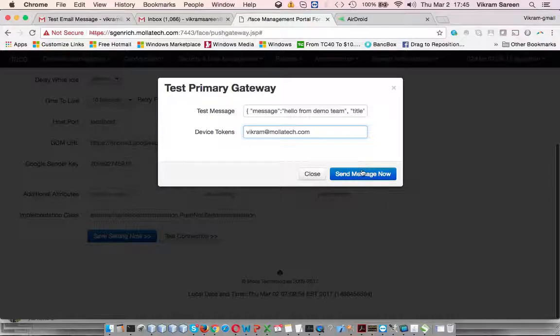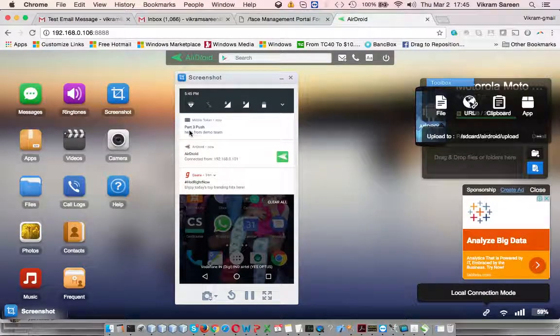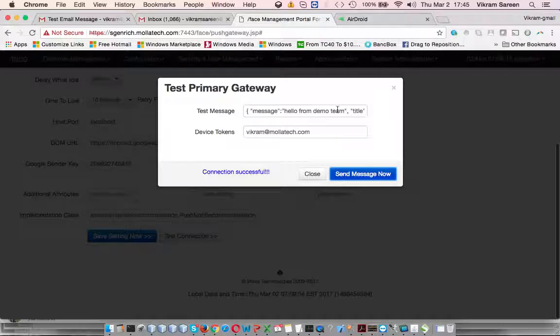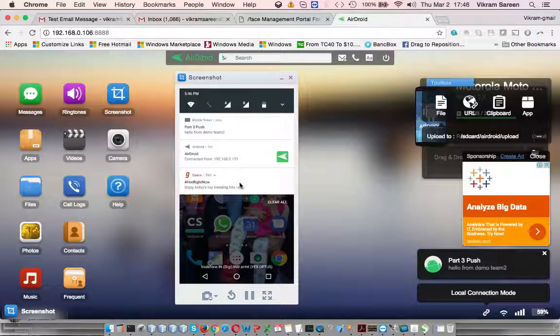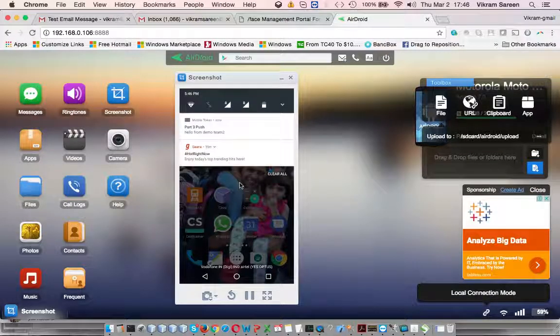So I will press the button over here, and you would see that my phone over here has got the message. You would see over here, test 3 push, hello from the demo team. And it was quite quick. Let me send another one. Send. Yeah, so you see that there is another message which has come. As you see, 2, that means there are 2 messages which have come to me.